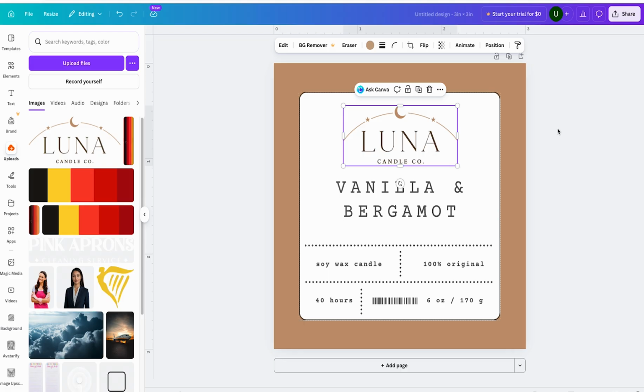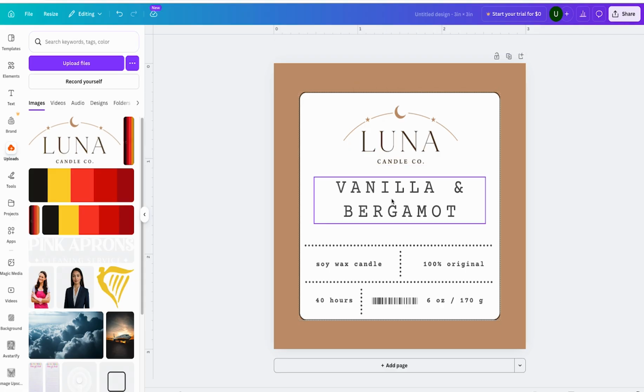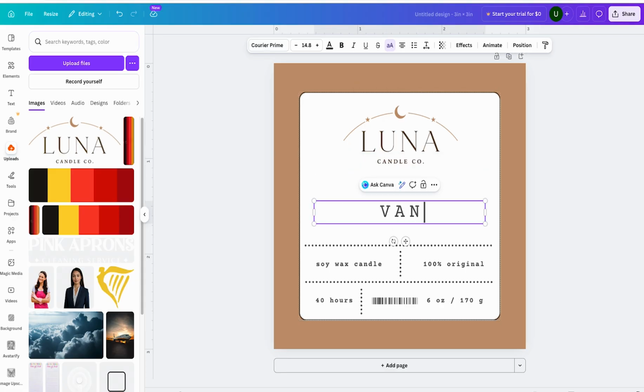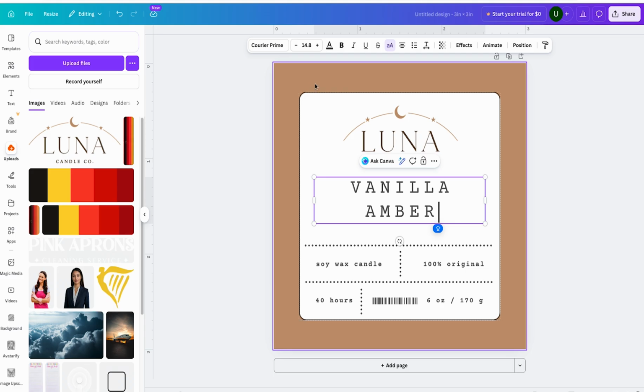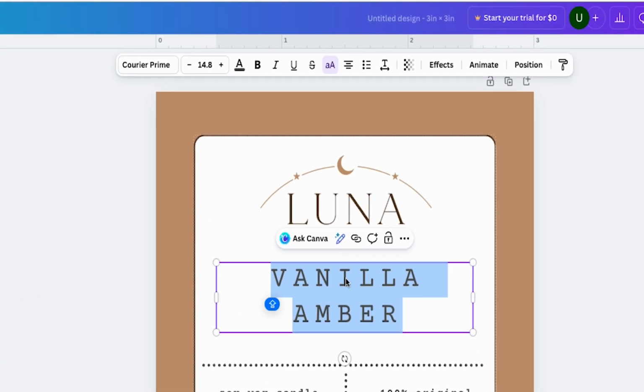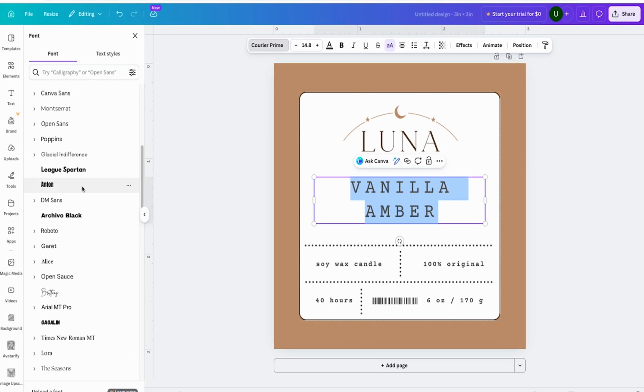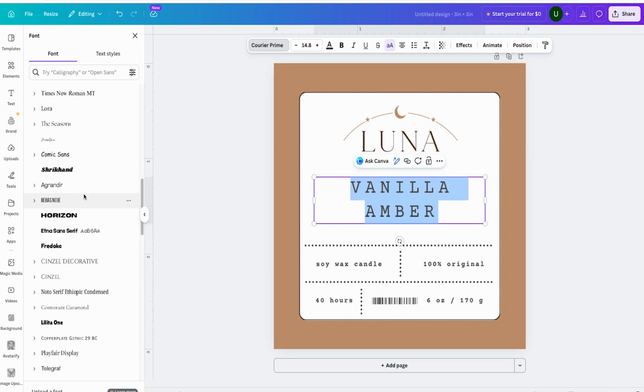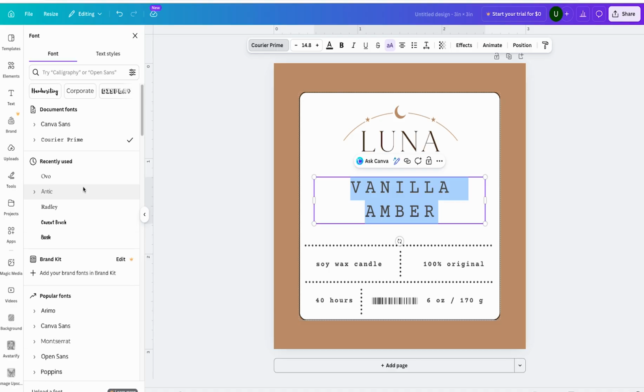Next up, I'll want to change the copy here and the font. So I'll just double click it, remove the copy, and then I'll type in vanilla amber. And then I will highlight the whole thing, come up here to the top and change the font. A lot of font options to choose from, pick your poison, but I already have something in mind, so I'll come here to the top, and then I'll search for that font.